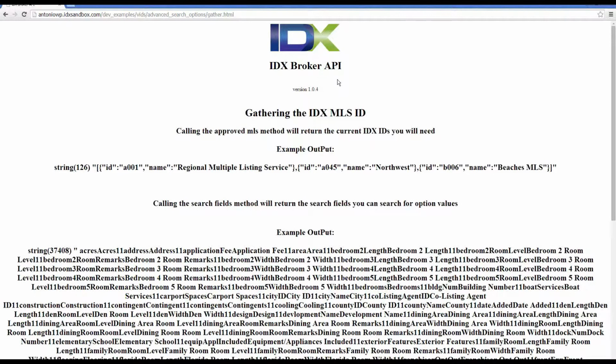So in gathering the MLS ID, we call the approved MLS method, and we'll get the output as shown here in this JSON. Like I said, regional multiple listing service is going to be the example I'm going to use for the rest of this webinar. Its IDX value is A001.